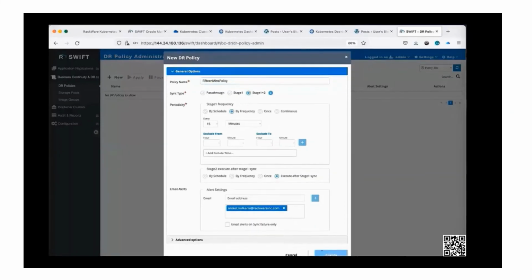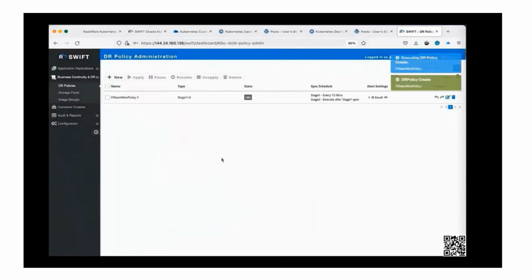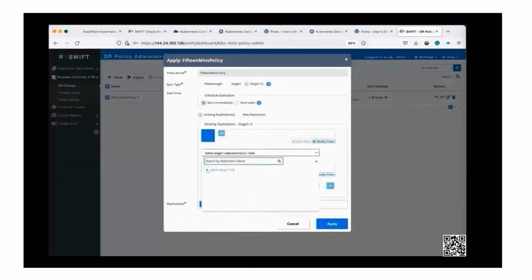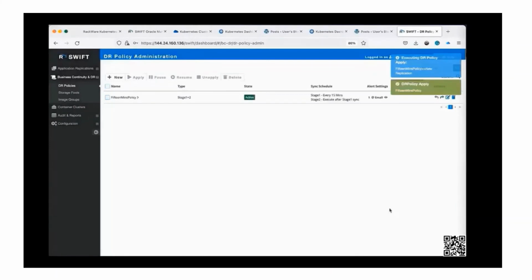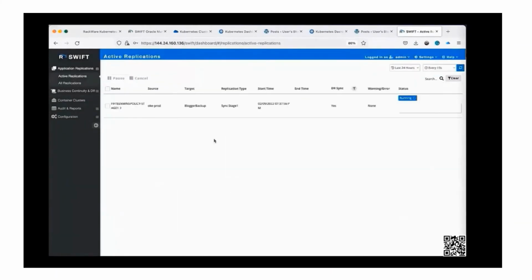You can see now the policy is created but not applied. Let's apply it now. Rest you can fill in all the details and then click on Apply. You can now see the policy is active. Also, you can see the sync jobs here. You can see it's running.